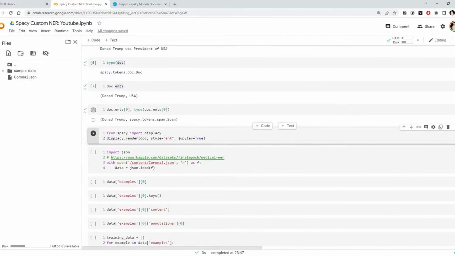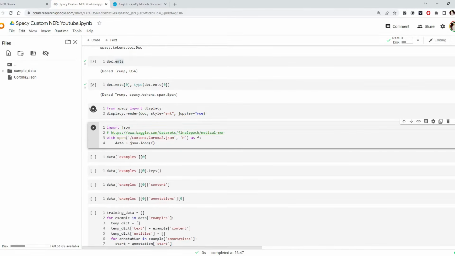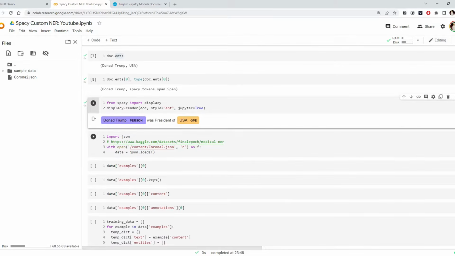So we use displacy, and it has a render method which takes the doc object processed by the spaCy module. Then we have to set the style, since we want to visualize entities, and since we are in the Colab notebook, we set jupyter as true, and then it will visualize. Now we can see it has identified Donald Trump as a type of person and USA as a GPE.